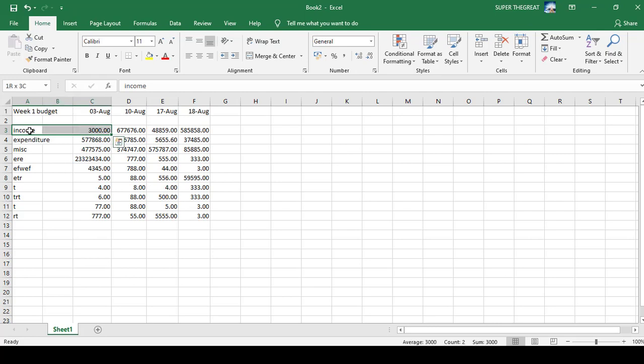Shift Control plus the right arrow key. When you keep pressing, you see that it moves. If I want to select all the column, Shift Control down arrow. If you want to unselect, go back with Shift Control up arrow.